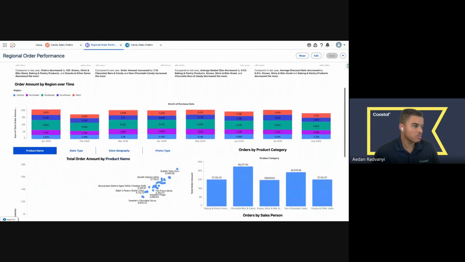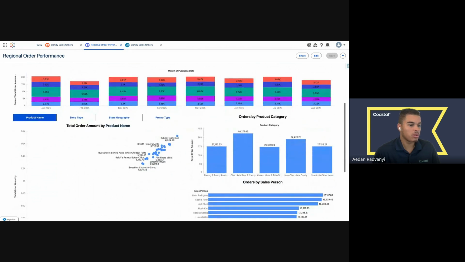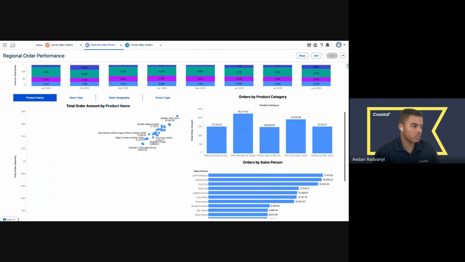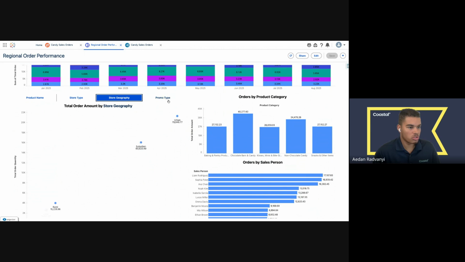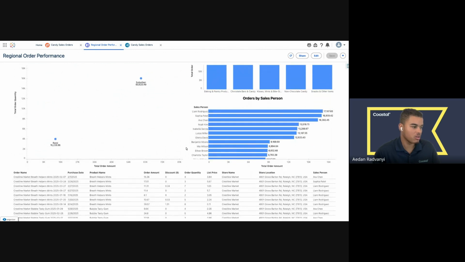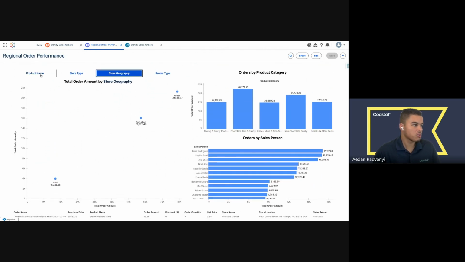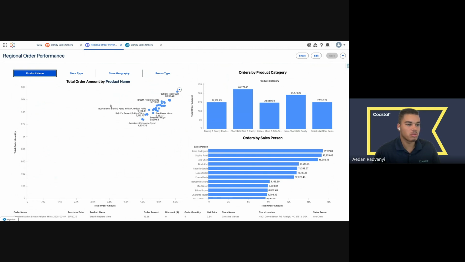As we scroll down the dashboard, you see that we have various views that show how different regions are performing over time. We can look at a breakdown of our data by various products, the store types, the geography, promotional types, and actually a breakdown by product category and even salesperson. And of course, at the base of the page, we have our row level data if we need to action on that. But everything that you're seeing here is available with the current analytics stack.